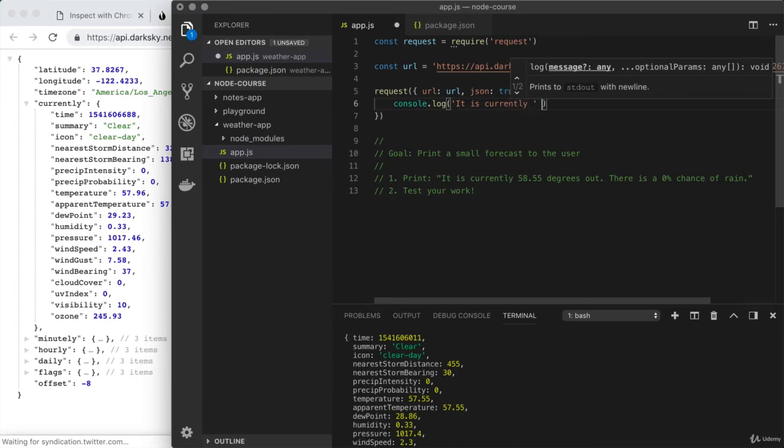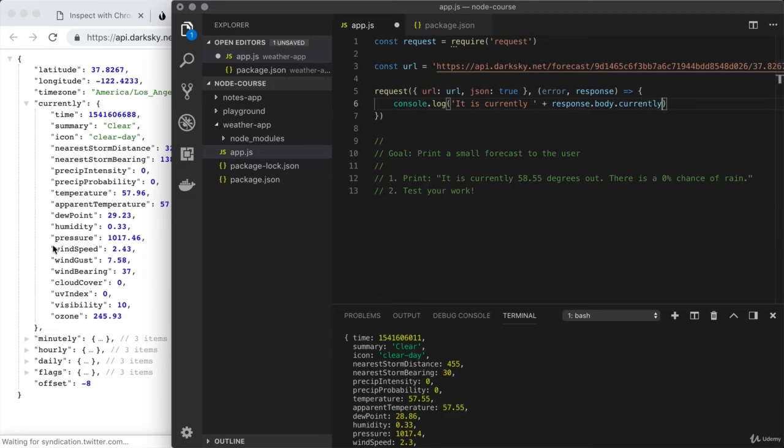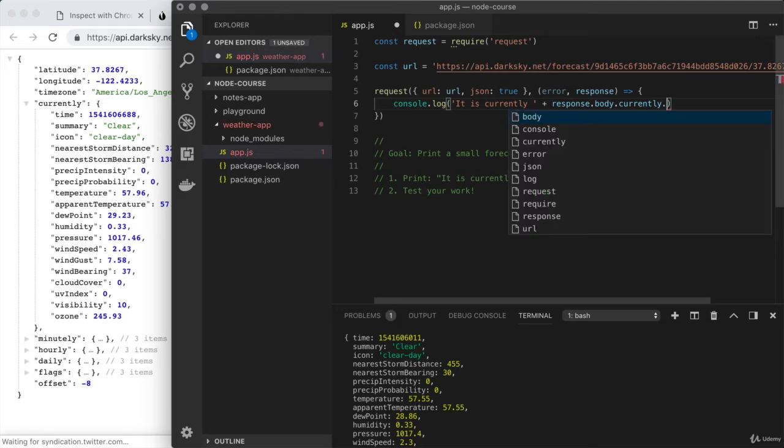Then we're going to concatenate on the actual temperature. So like we did before, that's going to be response.body.currently. That's going to bring us to this object right here. And on that object, we have the temperature property, which is the one we're looking for. So .temperature.